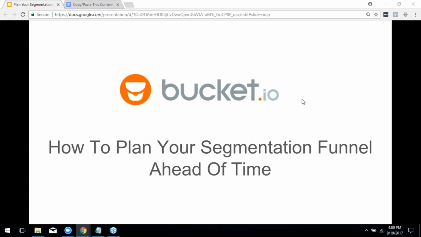But this is going to be a little bit different. I'm not going to be inside Bucket a lot. We'll take a look at a couple of things probably. And then during the Q&A section, if you have questions about implementing some of the things, like some segmentation funnel stuff inside of Bucket, I'll be happy to walk through and just kind of point those screens out to you.